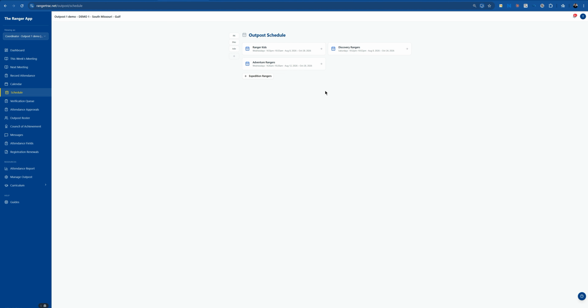Schedule. So this is how you're going to schedule your quarter out. Let's just go ahead. We'll do Expedition Rangers as an example because I've already set up a schedule for these three groups. So all you have to do is click on the plus sign for your age group, and it will let you set up a schedule.